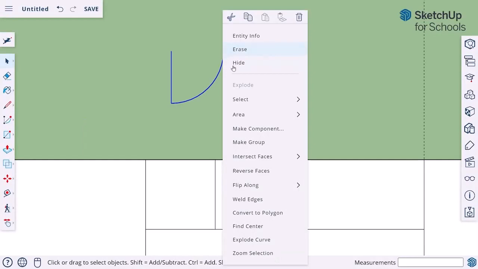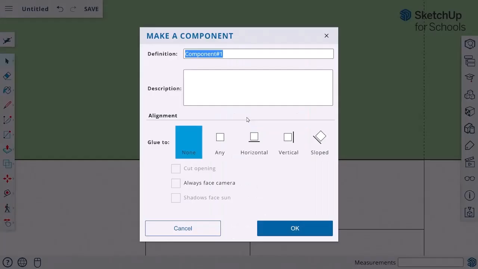We'll right click, then we'll select Make Component. When you make a component, you can name it. So let's call this Door, and then press OK.